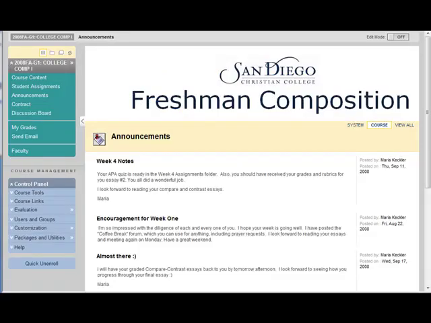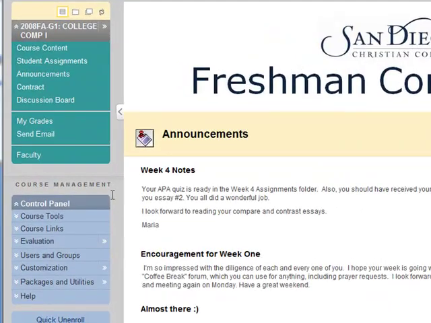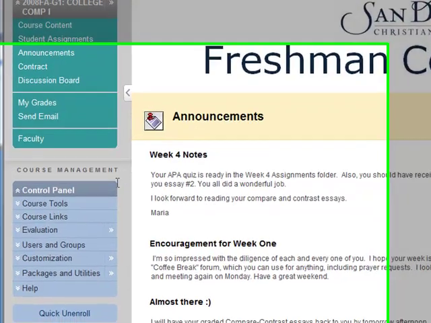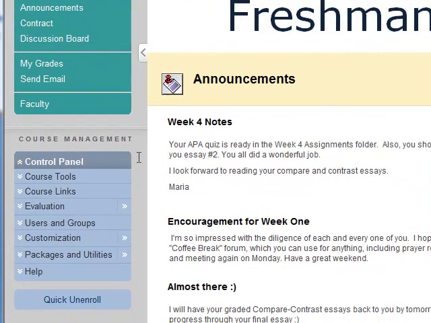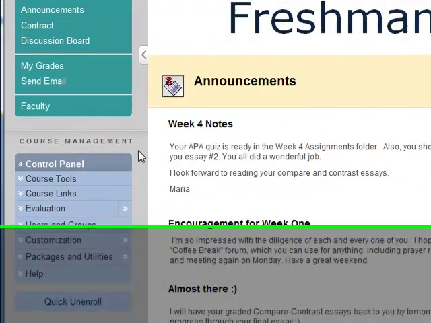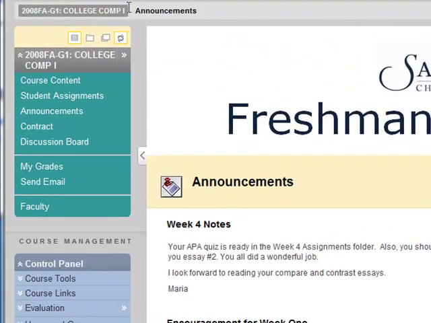When you get to your course, you will see the student view. That means that the student gets to see the course exactly the way you're looking at it right now. You have your announcements on the front. You have your navigation menu on the left. The bottom is the course management area, your control panel, which is not available for the students, and I will talk about that in a different video. On the top left corner, you see the name of your course, and that is the link that can get you back to the front of the course no matter where you are in the course.